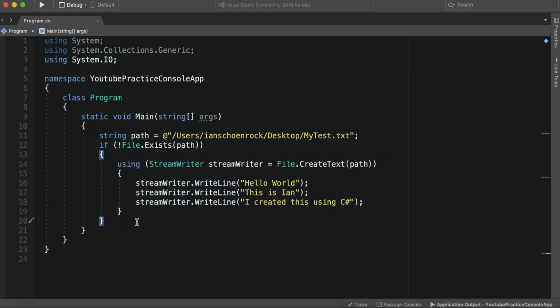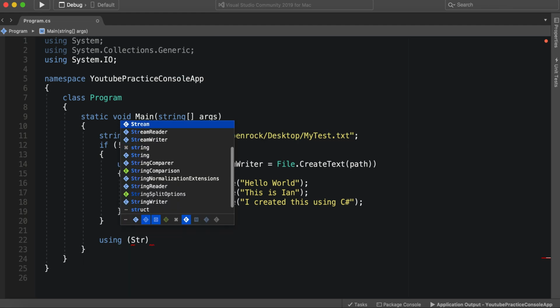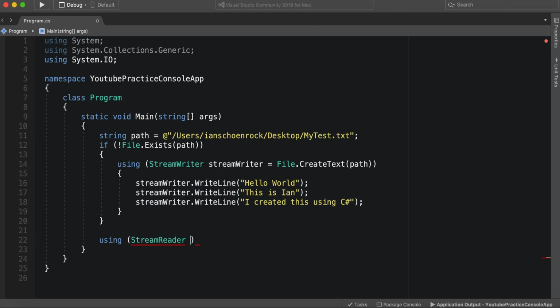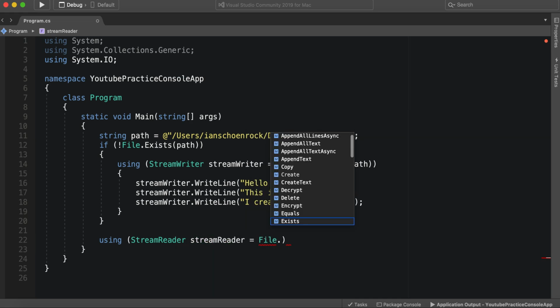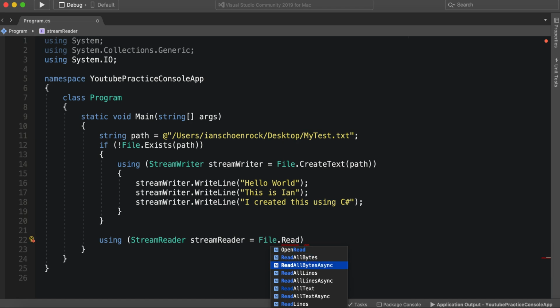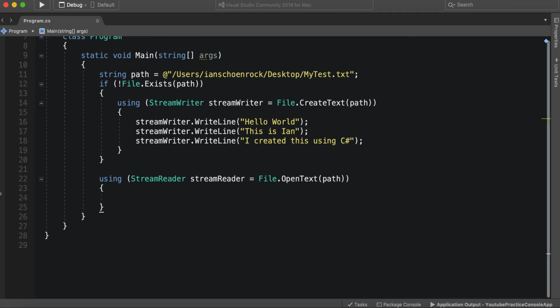So now that we've actually written a few lines of text to our file, we can read them in the console. We're going to do the same thing using, and in this case, instead of stream writer, we're going to say stream reader. And we can create another object for that, and it equals file dot open text. We're actually not going to read all text, we're going to open text. All right. So now we just put the path in there, and then here's our scope.